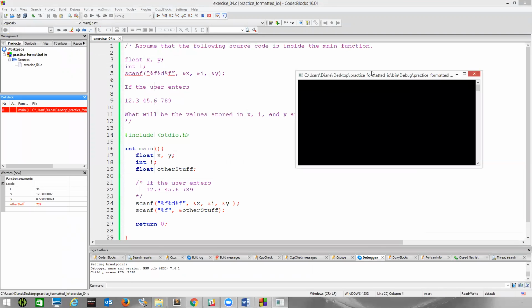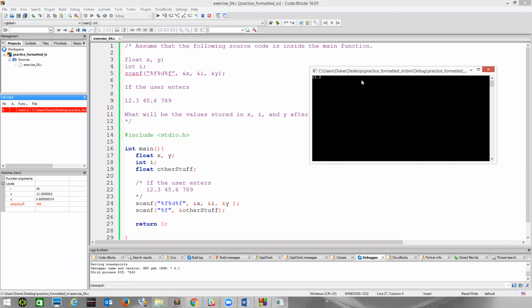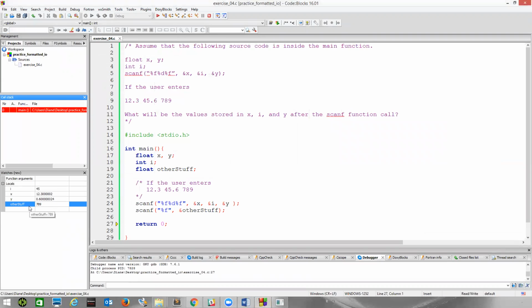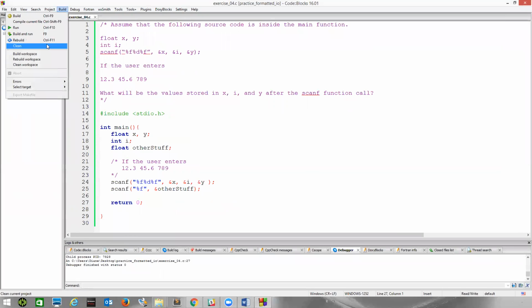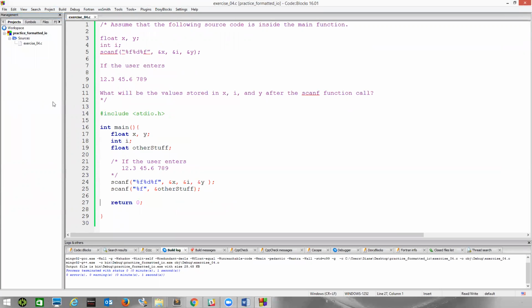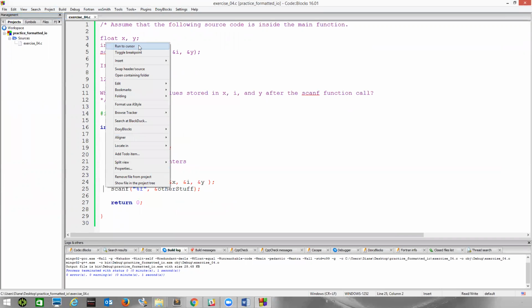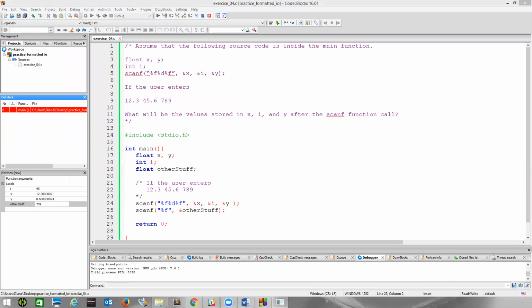All right, now we're going to type the same thing. We're going to type 12.3 space 45.6 space 789, hit the enter key. And notice we got the same information here as well. Yeah, I'm wondering why that isn't showing that as a floating point number. Let me stop the debugger. Let me clean the workspace. Let's rebuild. Run to cursor here. All right.